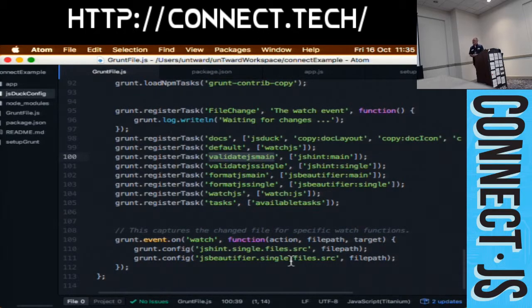And at the end, we've got that single file capture for the Grunt watch. And as you can see, it's on the JS end, single files.source, and we've also got it on the beautifier. If you set up tests, you can set it up for the test task, so that when you save a test file, it will automatically run whatever test framework you're using against that single file. And all of that can be done through the Grunt watch.